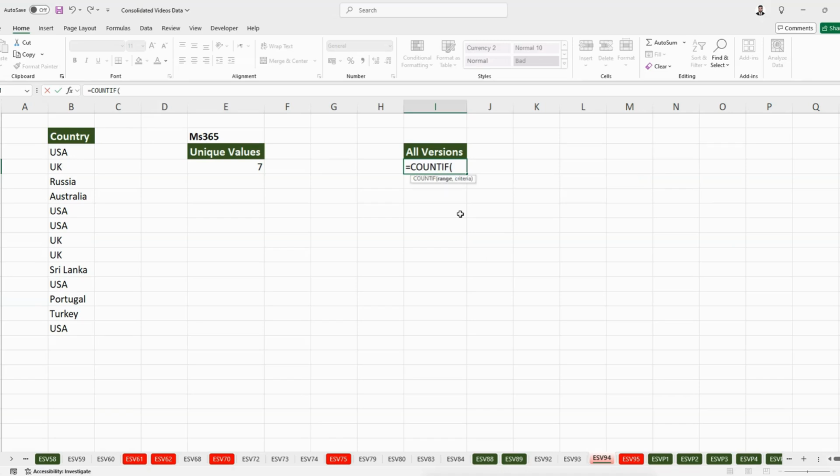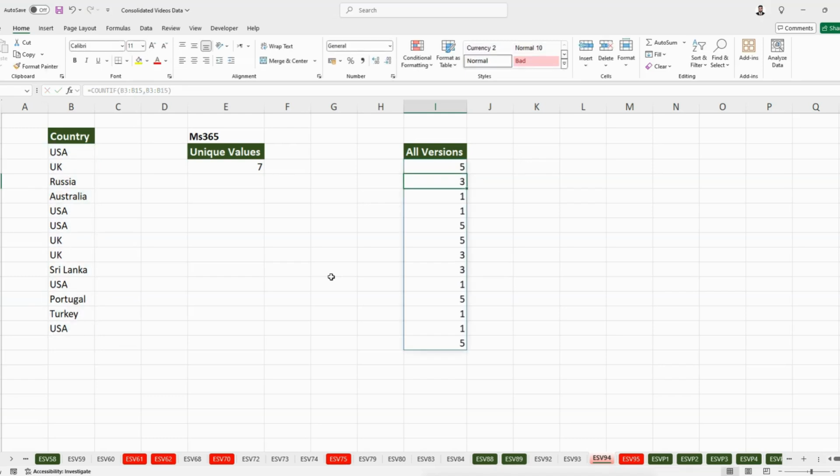COUNTIF. Press tab. It's asking me for the range. This is my range, comma, and criteria. My criteria is also from this column because I want to count unique values from this column. Close the bracket, press enter. So now you can see it's showing me the USA is repeating 5 times, UK is repeating 3 times, Russia is 1 time. So it's showing the number of appearances in this column for each country.